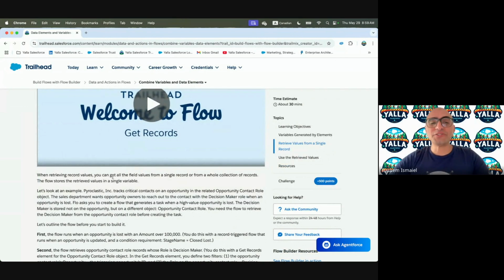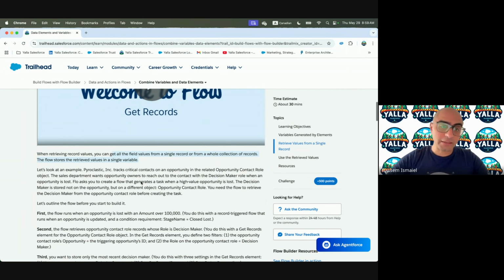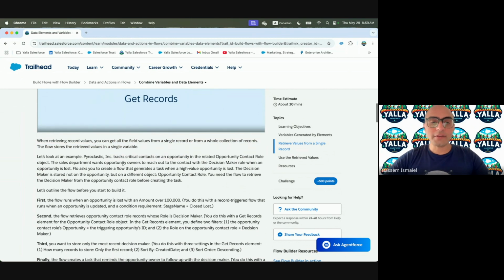So when retrieving a record, you can get all fields or values from a single record or from a whole collection of records. The flow stores the retrieved value in a single variable. All right, so in here we have a problem statement.